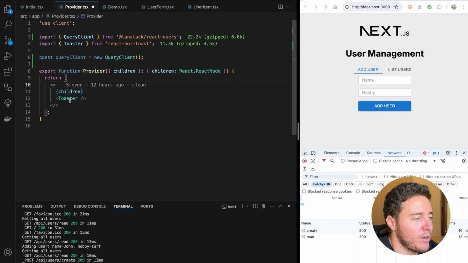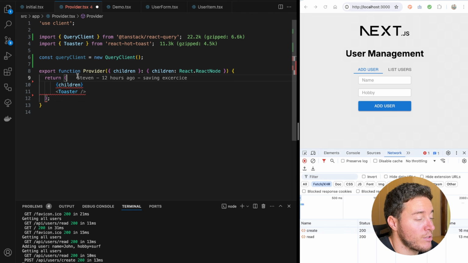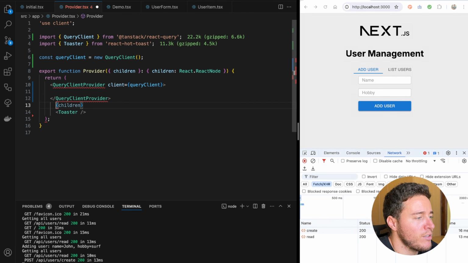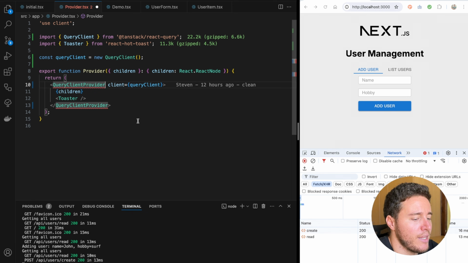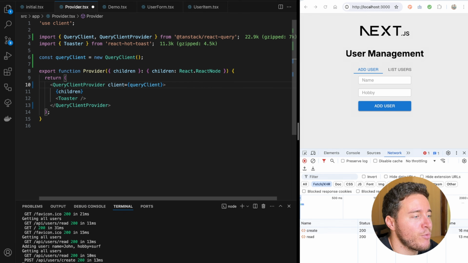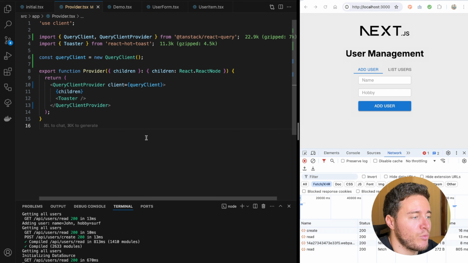So if we go back in our application, we can get rid of this. And so we are going to put our query client provider, and we are going to wrap our entire application in this query client provider. And then you import the query client provider from React Query. So now you're set when it comes to React Query.